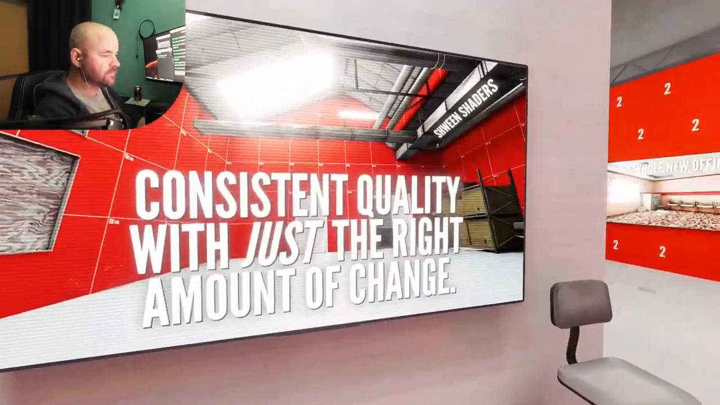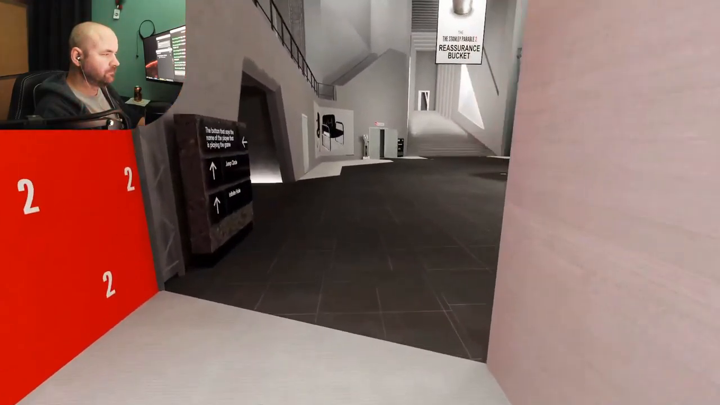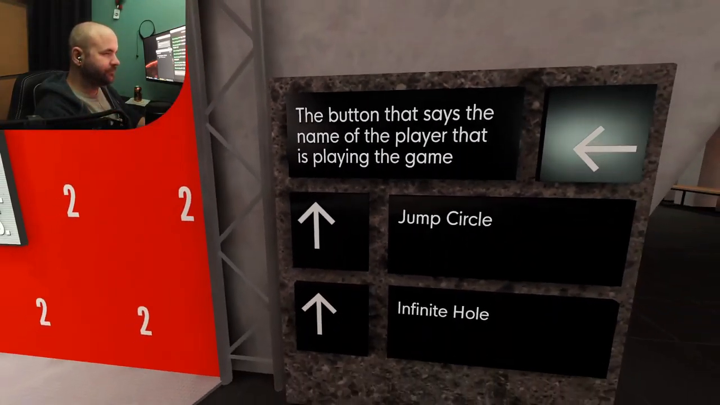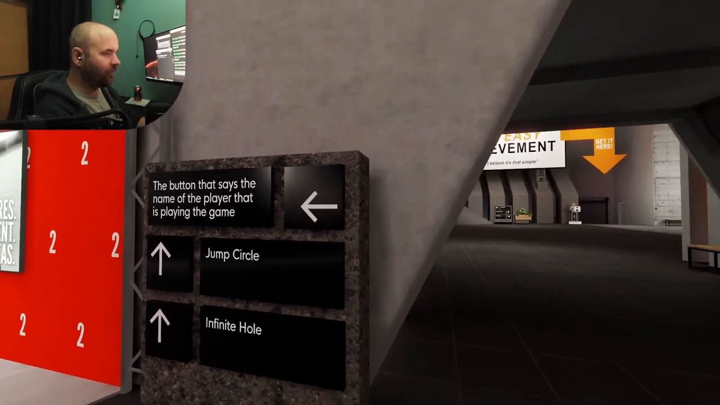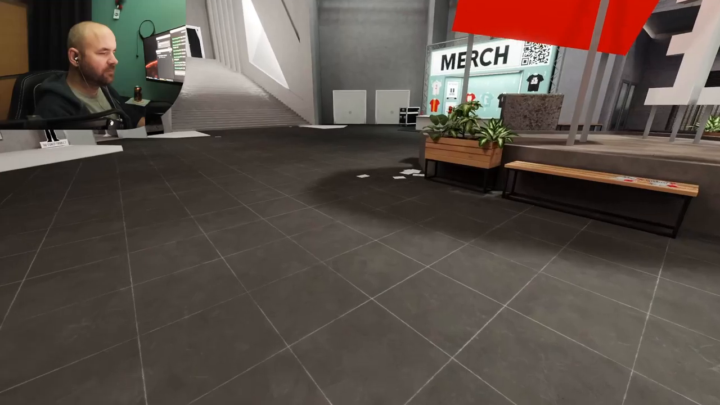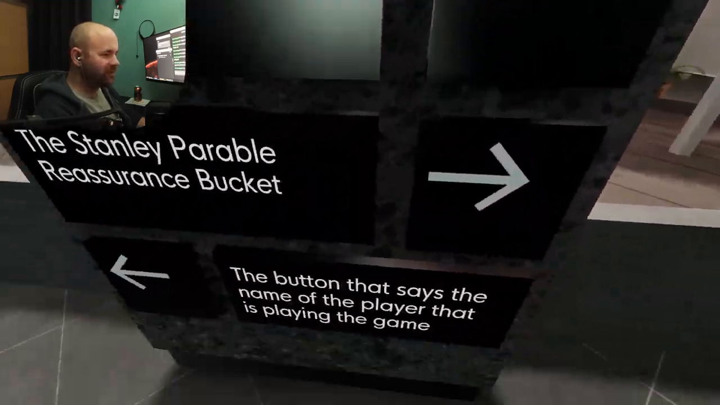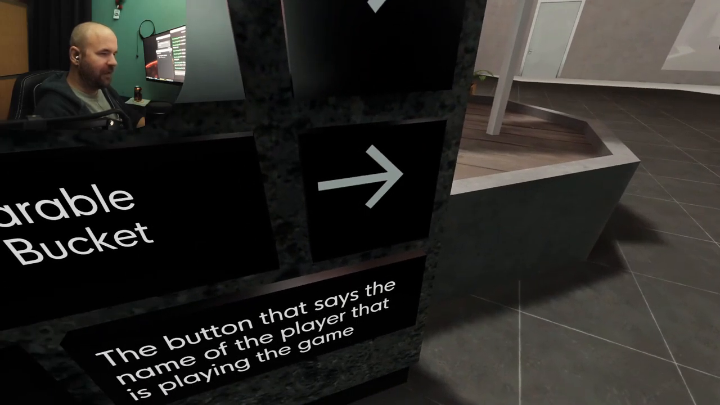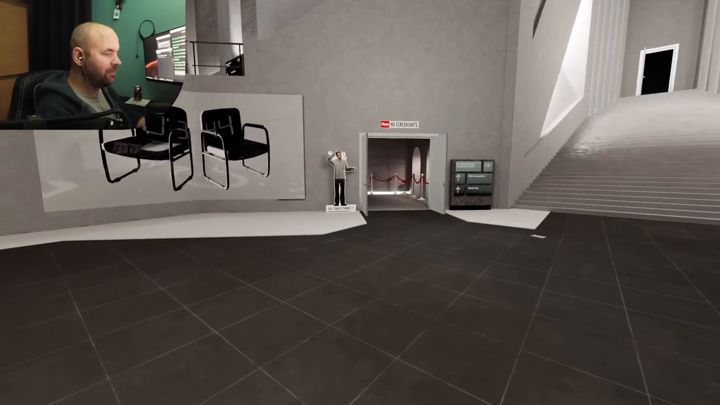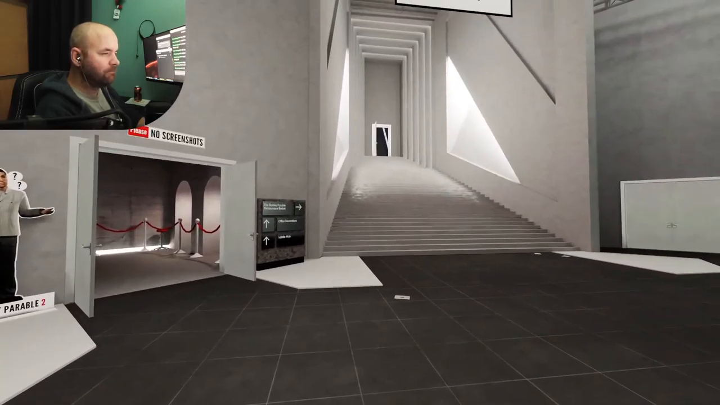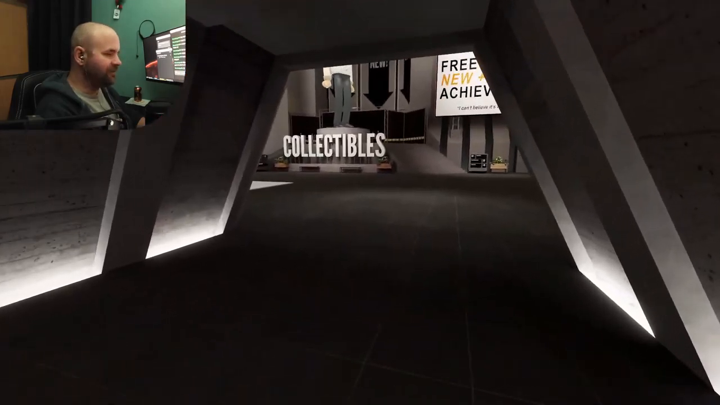What is this? Jump circle. Infinite hole? Where's the reassurance bucket? Look, someone mentioned that there would be a bucket. And I think I need this bucket. I don't need an infinite hole.